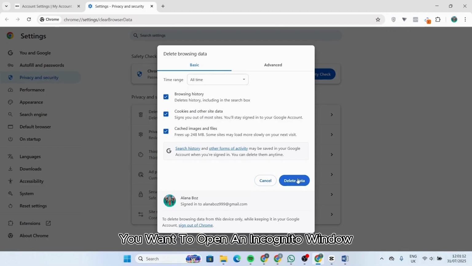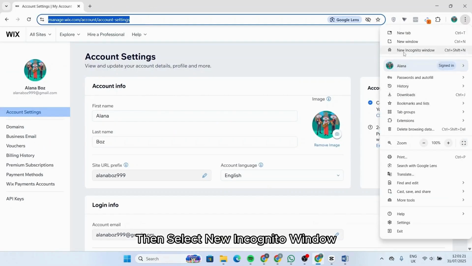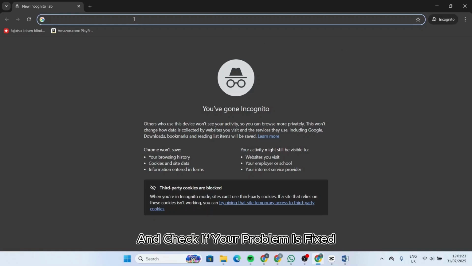If that doesn't work, you want to open an incognito window. For that, click on these three dots, then select new incognito window and check if your problem is fixed over here.